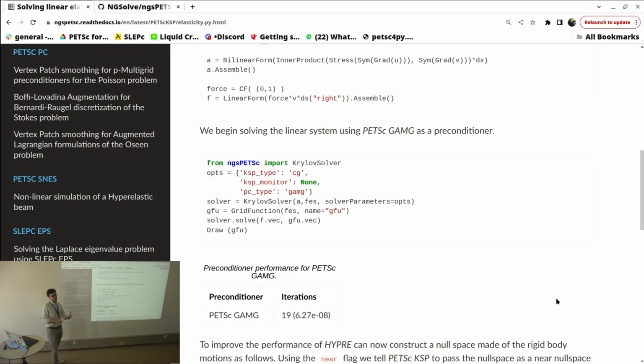Now, one thing that we can do is, this is Hypre. It's another, no, this is actually GAMG. Sorry, so perfect. I've written Hypre here. It's actually GAMG. So bad advertisement for PETSc, sorry.